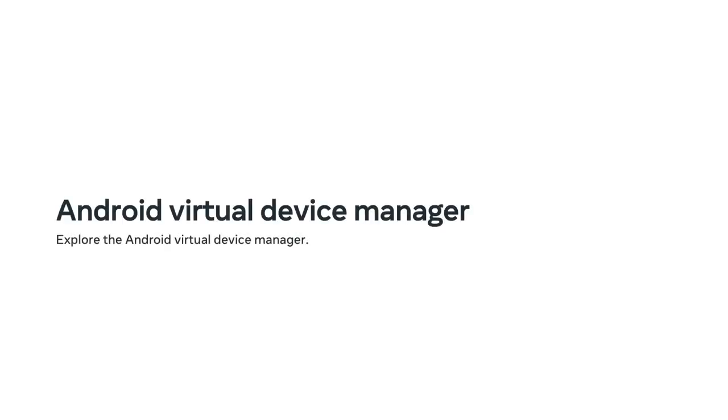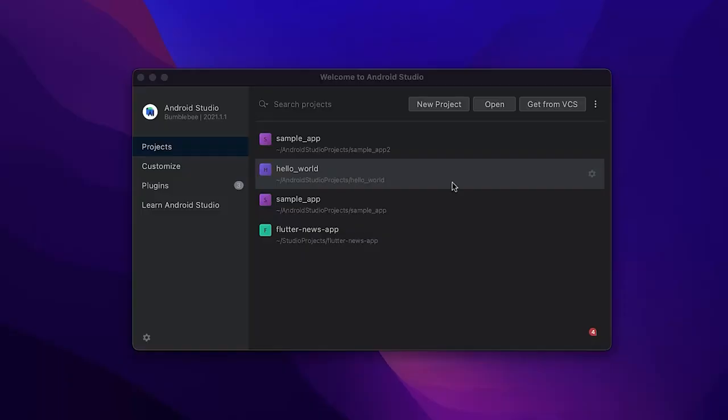Now, let's take a moment to explore the AVD Manager available from the Android Studio IDE, or Integrated Development Environment. In this video, I'm going to introduce you to the Android Virtual Device Manager, or AVD interface. I'll start by opening Android Studio.